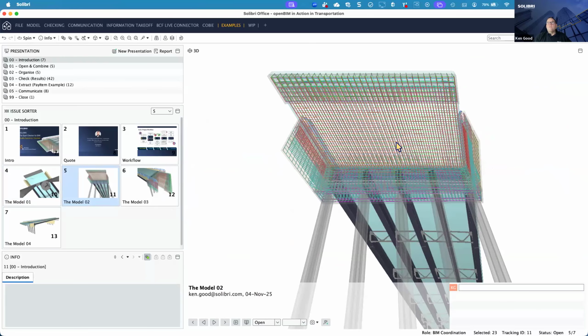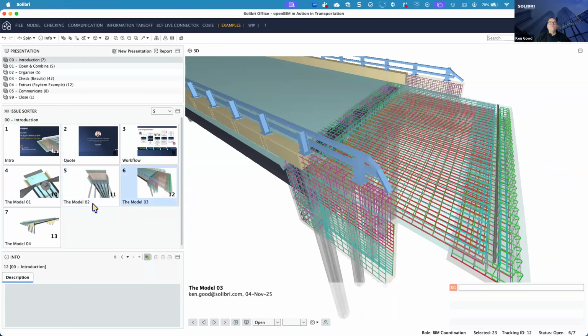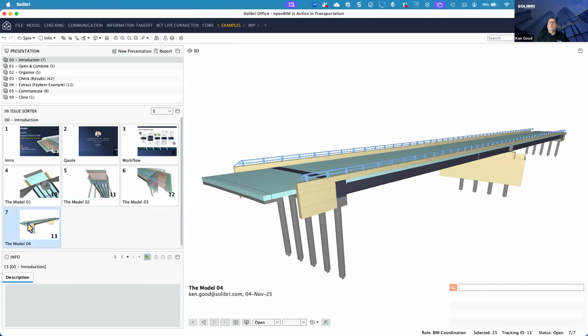We can view it from different angles, turn things on and off, look through it. But what you can see is it is a complete bridge model. The one thing I would say about it is it's a little bit too complete. So usually when we are with Solibri trying to find things, we like to find lots of errors, but actually this is a pretty tidy model. So I've had to fake some of the results to make it more obvious.